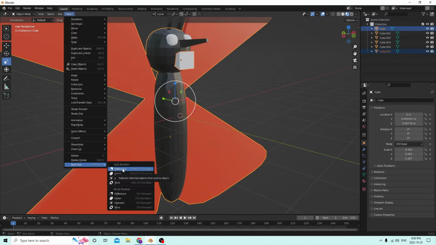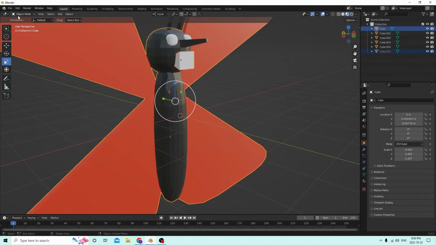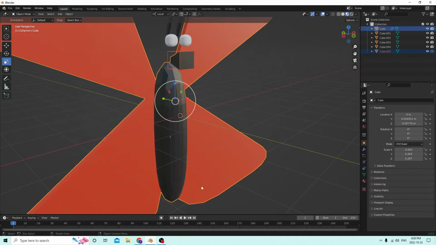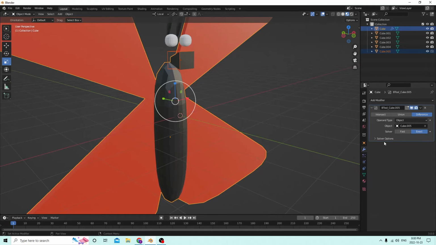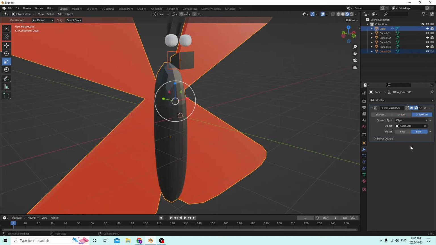Bool. Difference. Oh. Okay, let's go back. Let's redo that. Object, bool tool, and we'll go down to this difference. And we're going to go have a look at the solver because his head disappeared. Not a big deal. Probably be able to fix it. So let's try down here. There we go. That's the one.